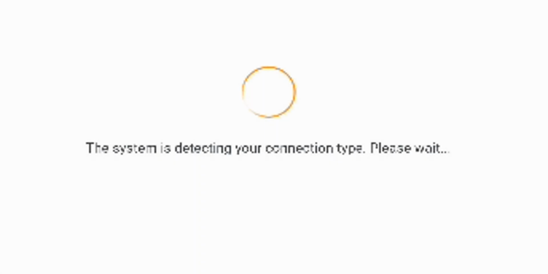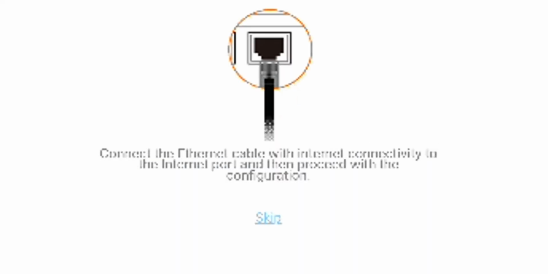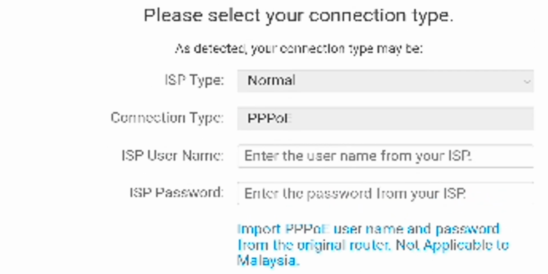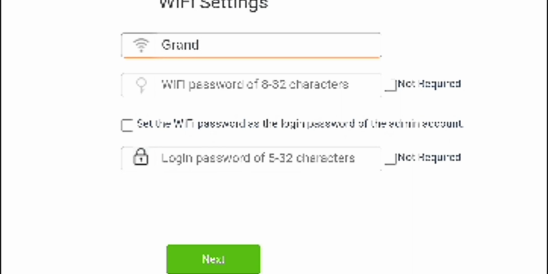Step 2. Access the router settings. The router's login page will appear. Once logged in, you'll be directed to the router's settings page. Step 3. Set network name and password. You'll be prompted to set the network name and password. Fill in this information according to your preferences.